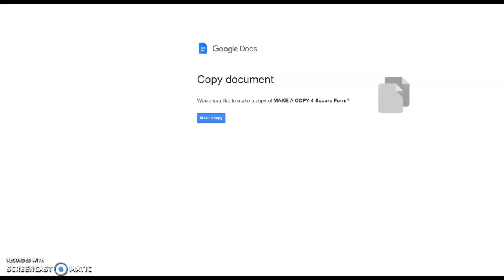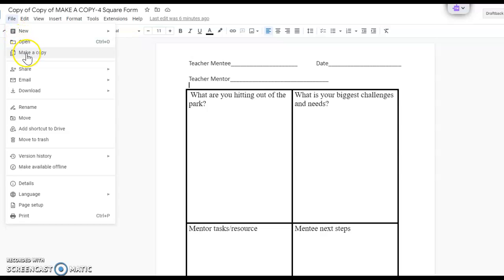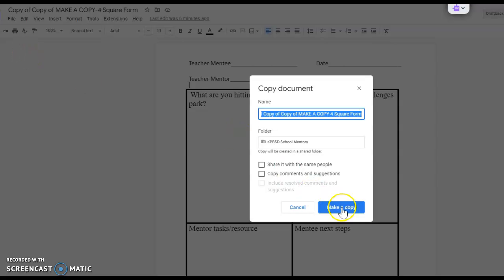So this is one way to make a copy, is just to click make copy, and then the copy just drops into your Drive. Or you can go to one of the copies of the Foursquare form in the actual KPBST School Mentors folder or the upload folder. If you click into File, you can make a copy here. So either way will create a copy for your weekly Foursquare form.